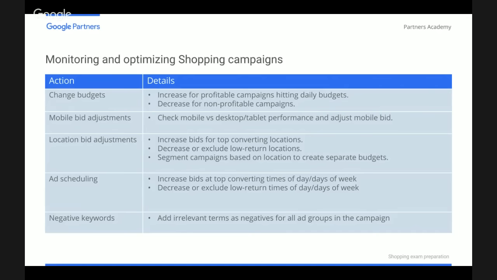If nobody's going to be shopping between 6 p.m. and, well, that's probably a bit of an exaggeration, but between 9 p.m. and 9 a.m., turn it off, unless it's a global campaign and you're running in different countries. These are all the things that you need to be monitoring and managing.